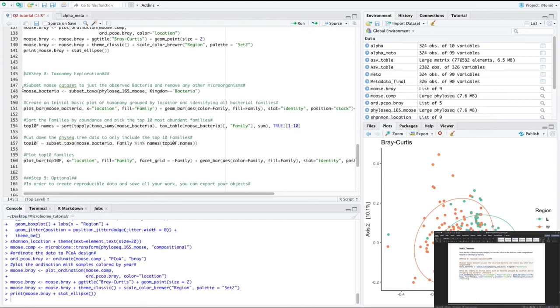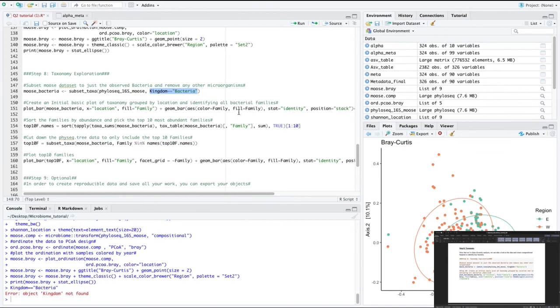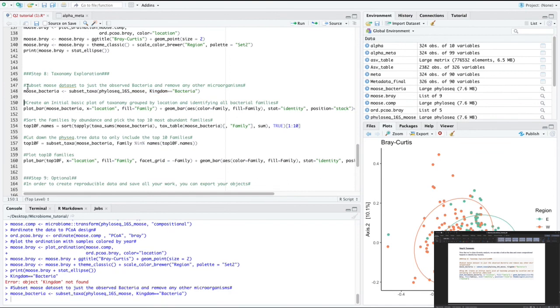So the first thing we want to do is remove anything that's not bacteria. So we're going to filter our data set for specifically things that are in the kingdom bacteria. Oh, whoops, I forgot to run the whole line. There we go. I think there was some archaea in there, but we want just what's in the kingdom bacteria, because that's what we're looking at, bacteria.